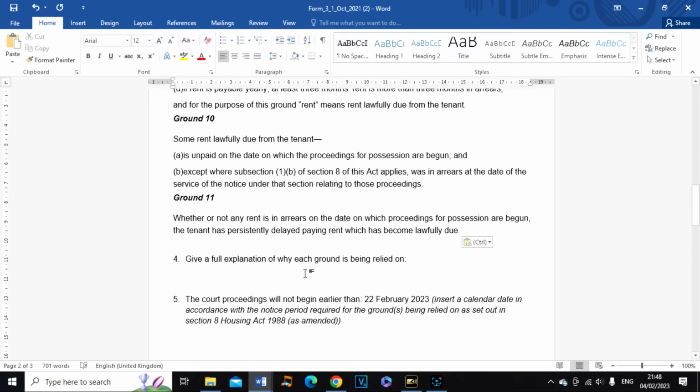Paragraph 4 is where you'll give an explanation as to why each ground is being relied on. In this case, I'm relying on grounds 8, 10 and 11 for the same reason, in that the tenant has failed to pay the rent in accordance with the terms of the tenancy.